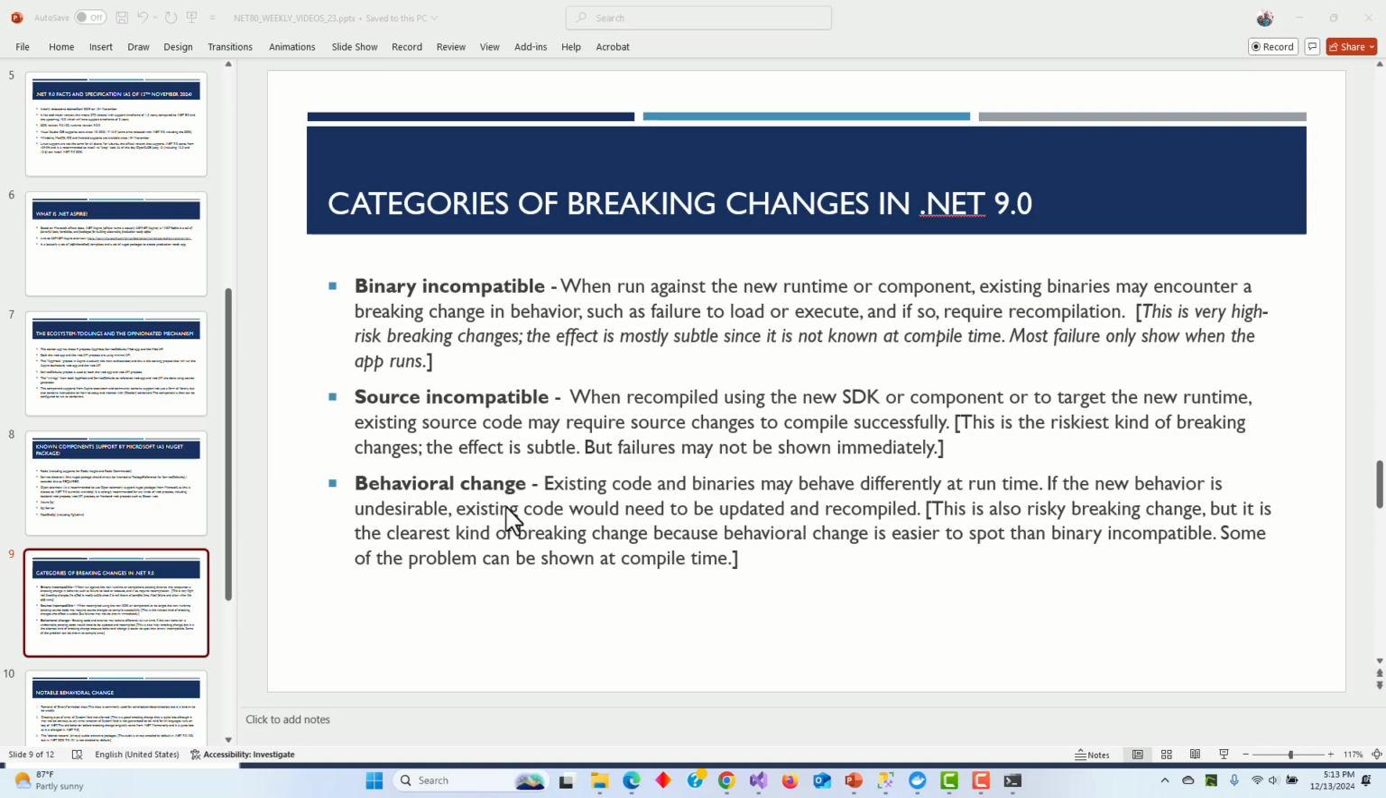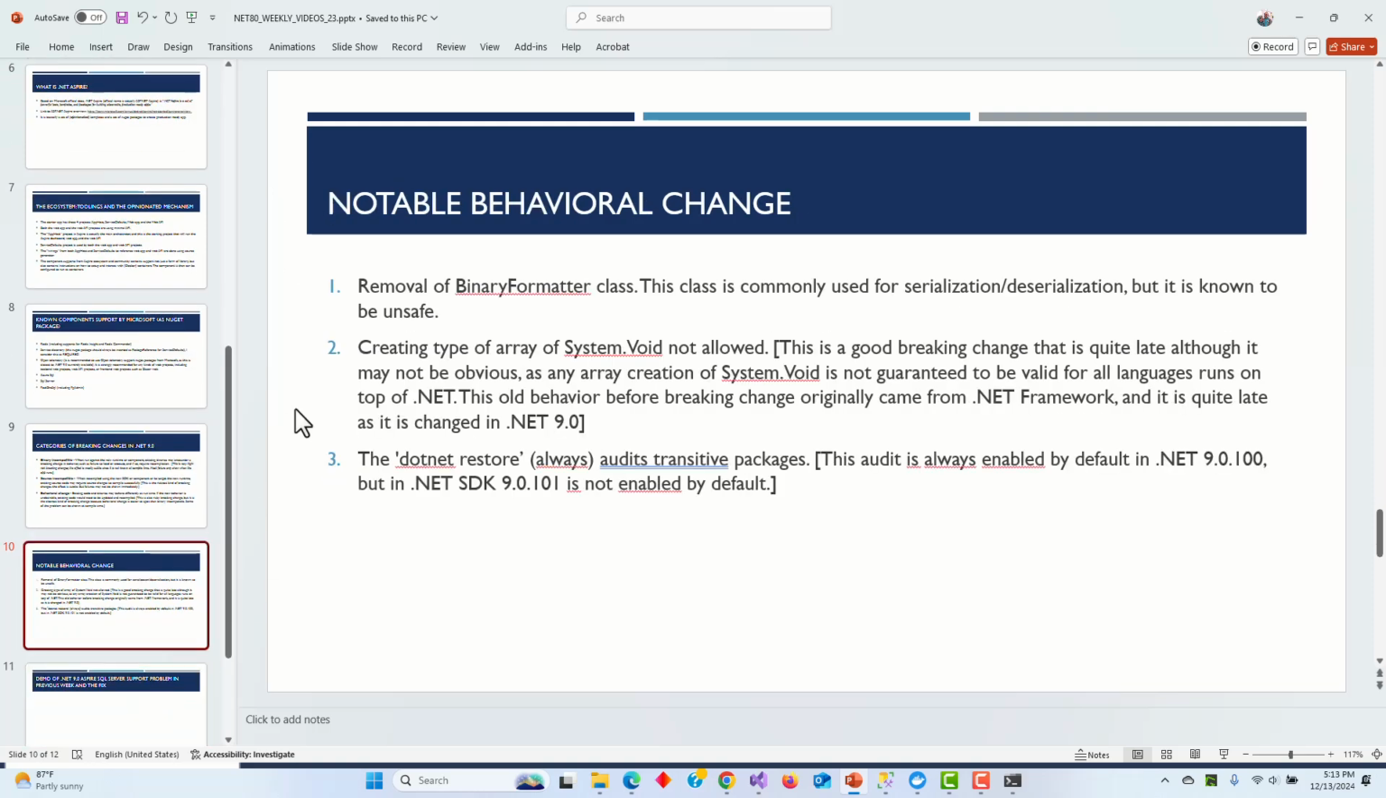The next one is behavioral change. It says existing code and binaries may behave differently at runtime. If the new behavior is undesirable, existing code would need to be updated and recompiled. And this is not true in all cases. An example of this behavior change is this one: removal of the BinaryFormatter class. This class is commonly used for serialization and deserialization, but is known to be unsafe. Since .NET 9, we will not be able to use this anymore.